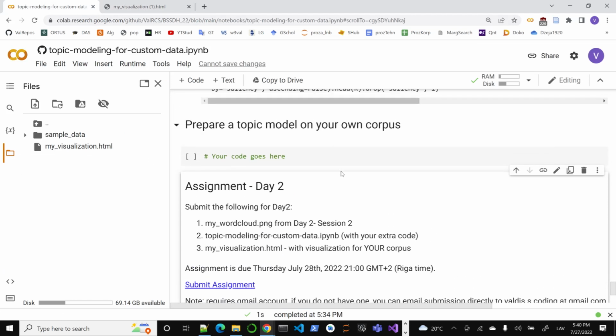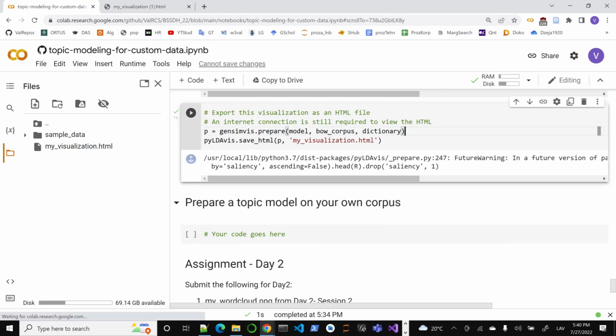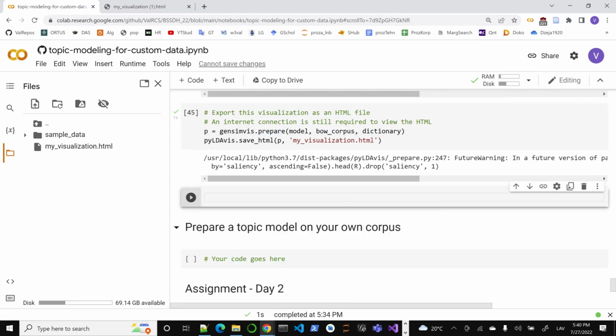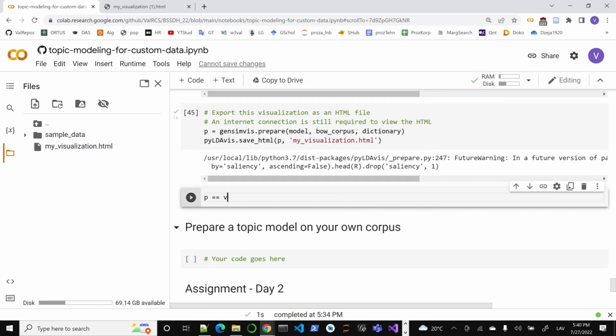Okay, well let's try this. Can we see it here? I saved this, but it should be visible, I think. Let's try this. So P or V should be the same. Let's check. Is it equal?